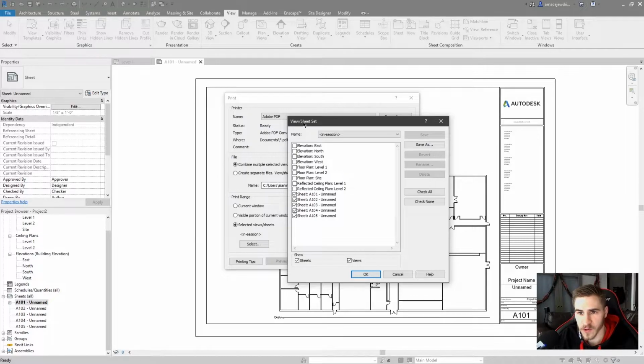So up here it says view sheet set. Right now it's just in session, which means I just choose it and move on. This is nice because once you get lots of views and sheets, you can filter between what you see. So in this case, if I only want to see sheets, I can only check sheets, and I can see that these are only sheets that I have in the view in this project.